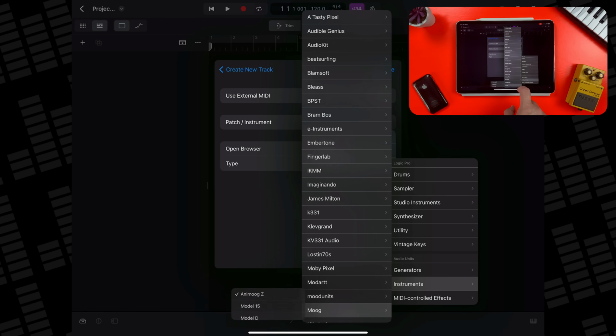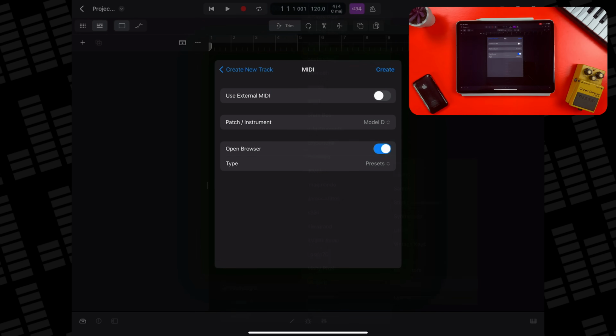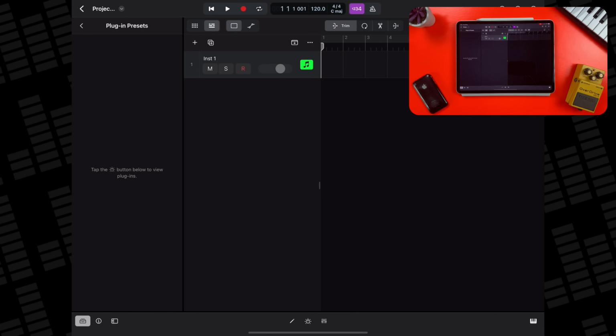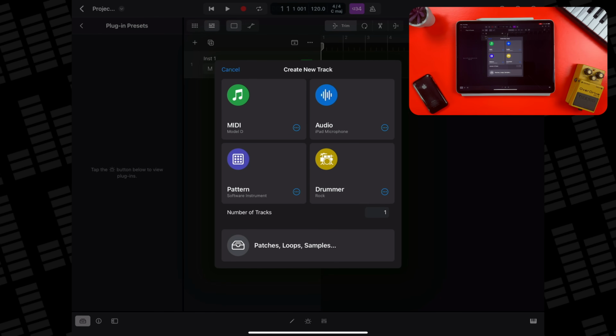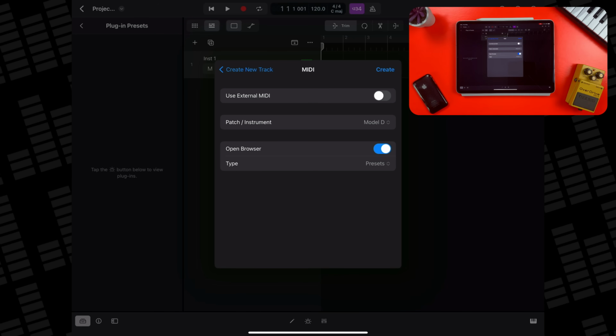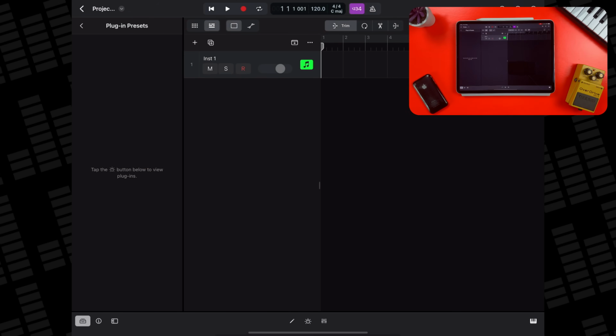From here, find the name of the developer who produces the instrument app you want to use, in this case Moog, tap on their name, and finally tap to select the instrument you want to load. You can choose whether or not Logic's browser will open when you open the project here too. Tap Create and your new MIDI track will be created. Alternatively, you can hit the plus icon in the top left of the playhead section to open this track selection screen and follow the previous steps to get your MIDI track up and running.